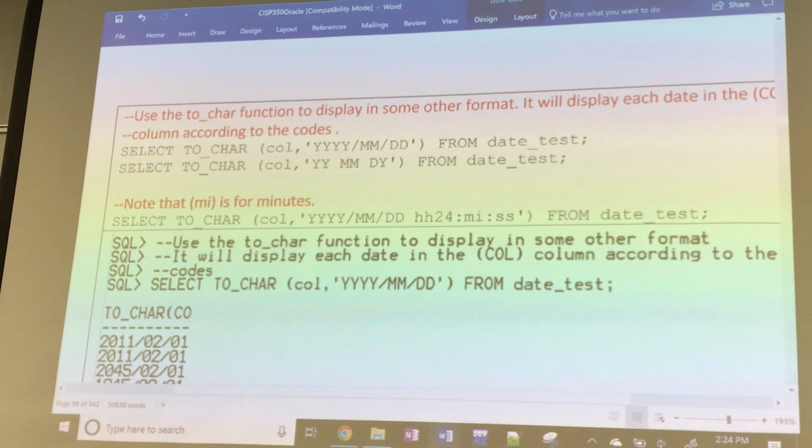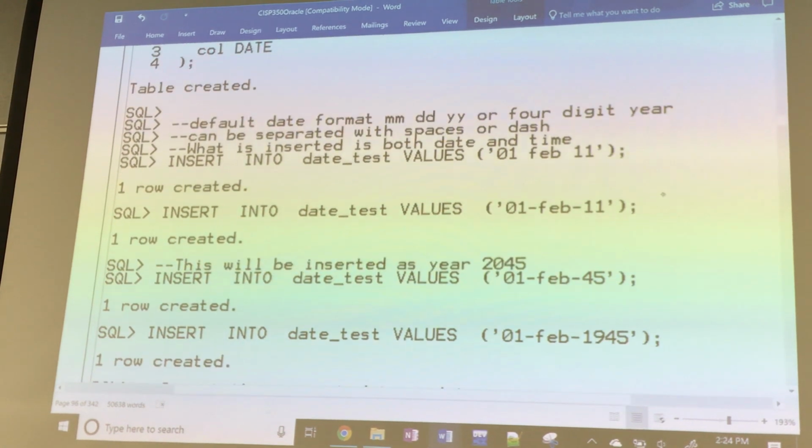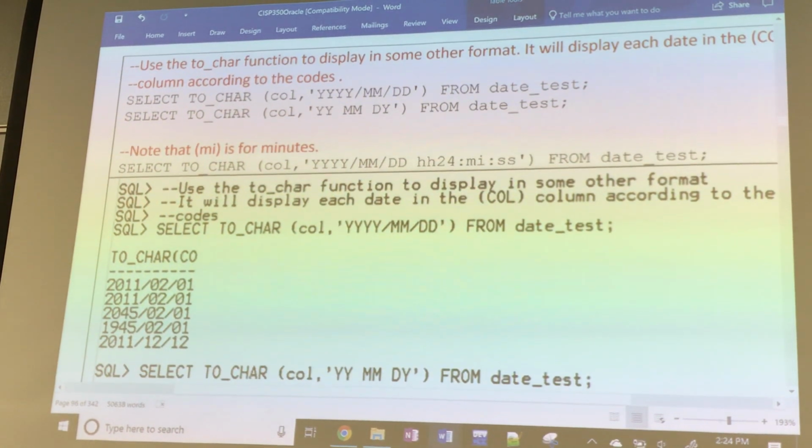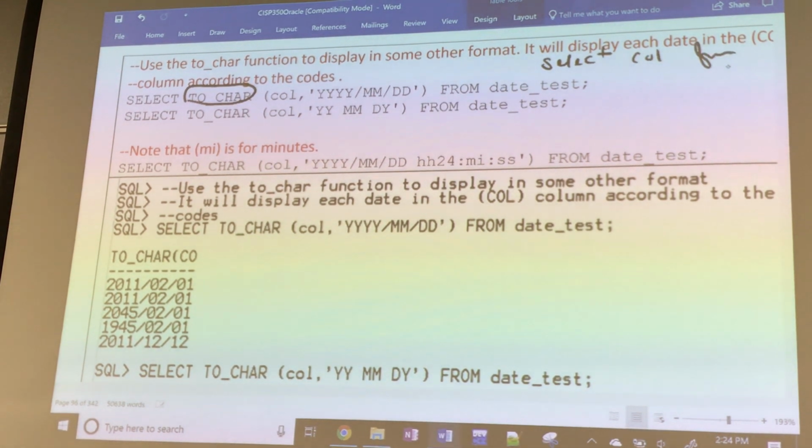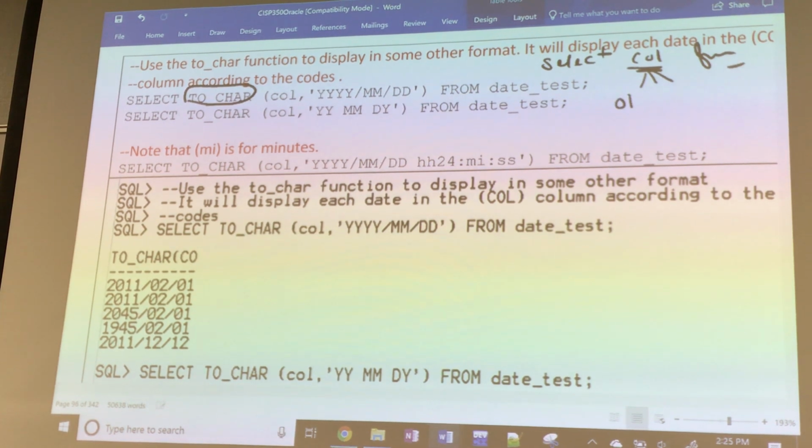Now, let's say that you want to display the information. When you're displaying the information, you're displaying just a bunch of characters on the screen, aren't you? You can display this in the normal default format. You could just say select, for example, column from the name of the table, and Oracle will display it to you in the default format, which is the 2-digit day, the 3-character month, and then of course the 2-digit year, like 95.